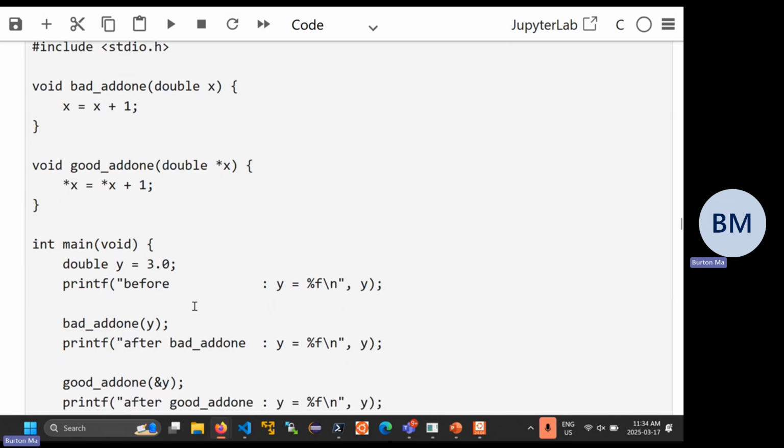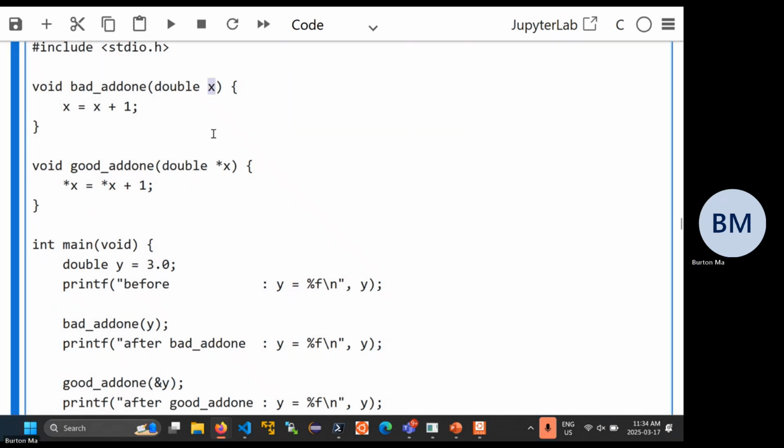Here's a function, bad add one. It tries to add 1 to the value x that the caller passes in. So the intent of this function is that the caller calls add 1 with their variable, and then the value 1 gets added to their variable, so their variable goes up by 1. That doesn't work in C. So bad add 1 doesn't work. What does it do? It gets a copy of the value. It gets the value of whatever variable the caller passes in. It doesn't get the variable itself. It adds 1 to the parameter x and then returns, which doesn't change the caller's variable.